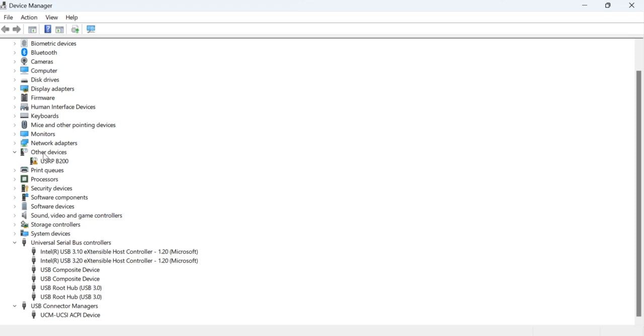Now you can see here other drivers. There is one option present, other devices. Here we are not getting any device or any driver related to the USRP. So now you can see the other devices here.